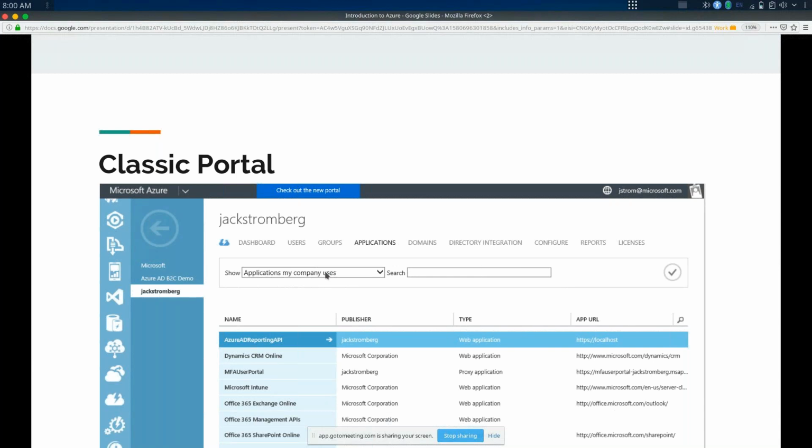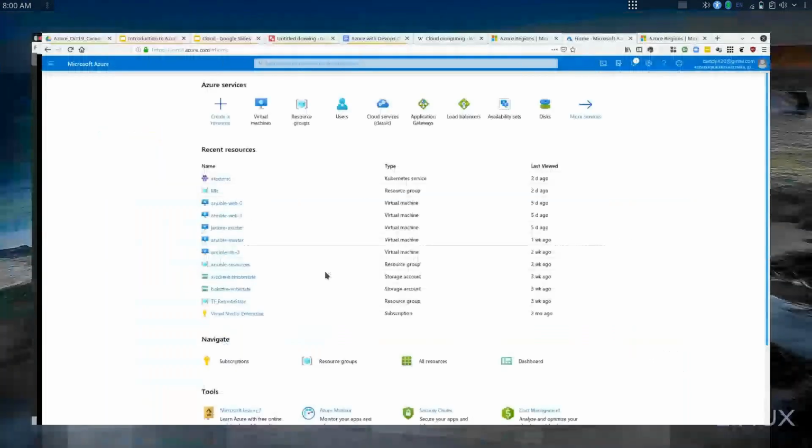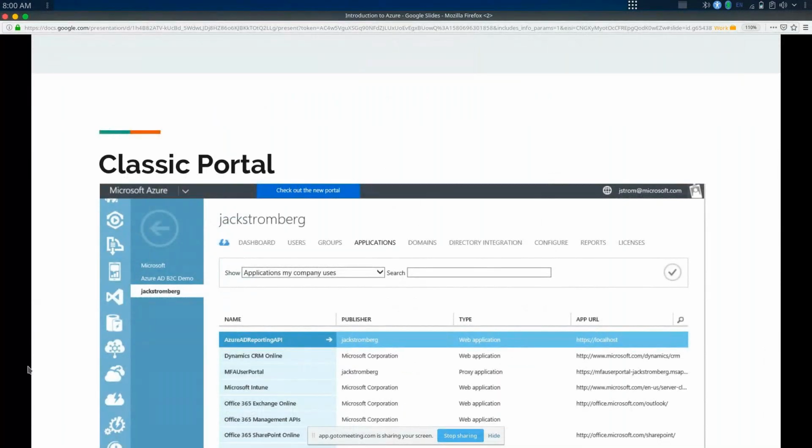Okay. So tomorrow I'll just take you through this portal. What are the various components and how do we manage? We'll talk about this tomorrow. Okay.